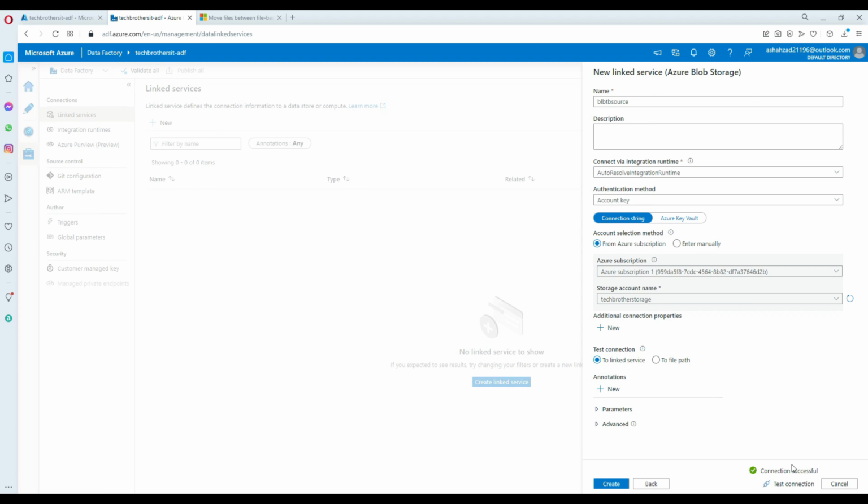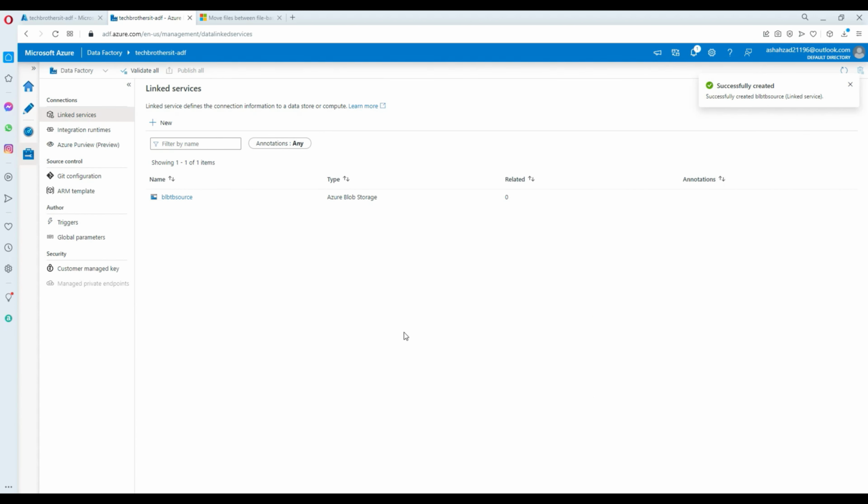So here, if you see that I did not navigate to the source folder or anything, I just navigated to the storage. Once we create the data sources, that's where we can further navigate into the folders and containers. So hit create, and this storage linked service is created for the storage.